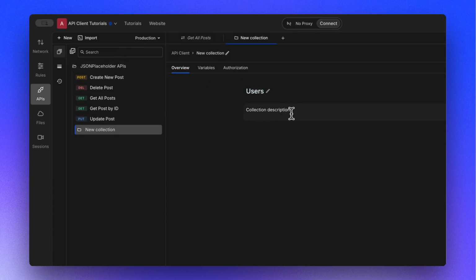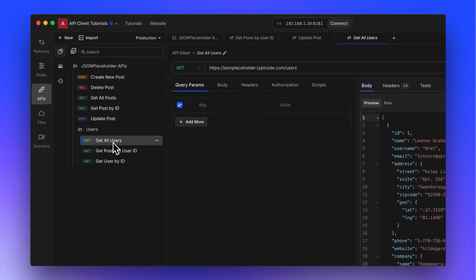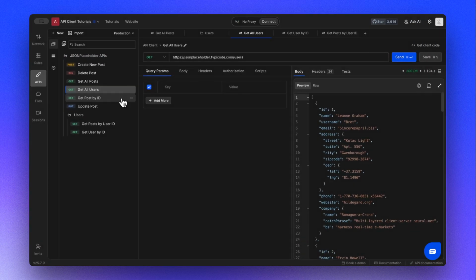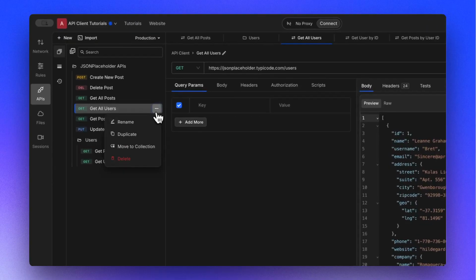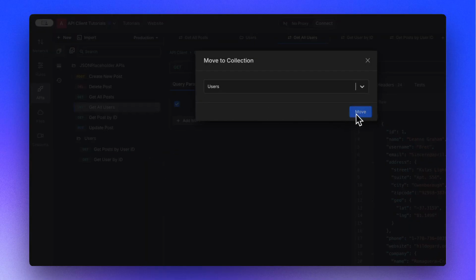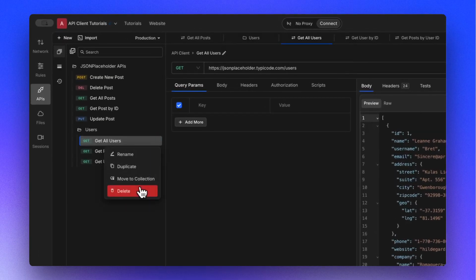You can organize large collections by creating sub-collections inside them, similar to nested folders. This approach is really helpful for keeping your workspace organized as the number of APIs increases. You can just drag and drop API requests to move them from one collection to another, or use the Move option from the menu. To delete an item, click the Options menu next to it and select Delete.